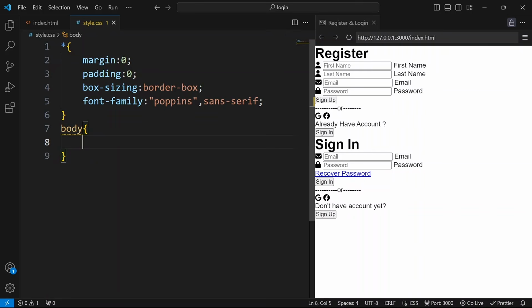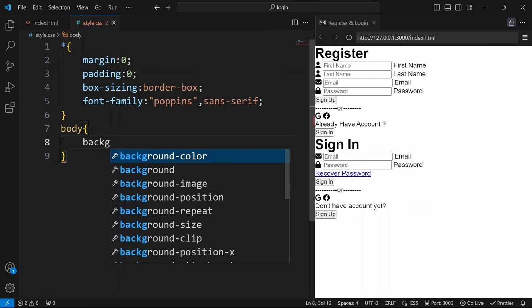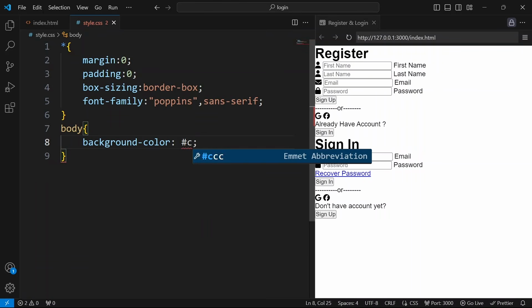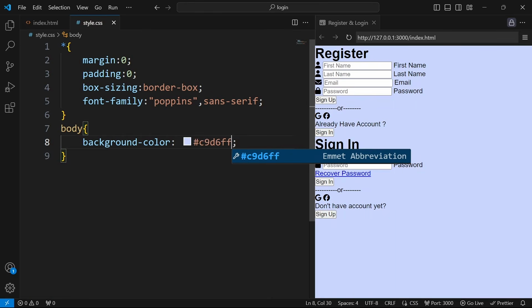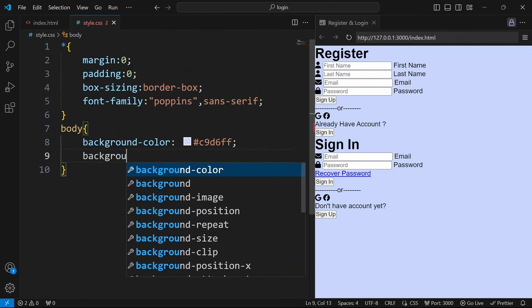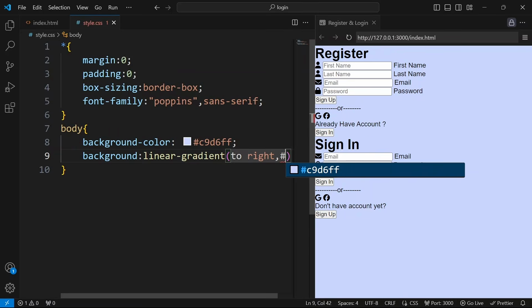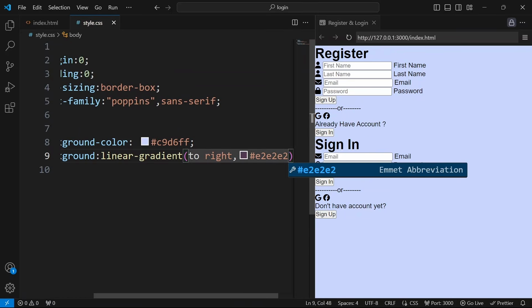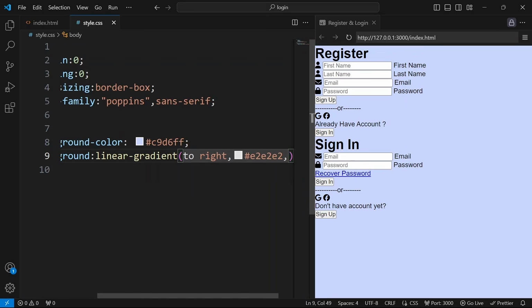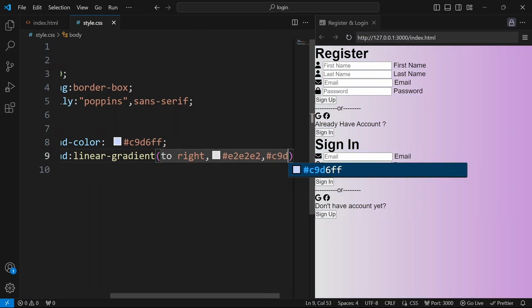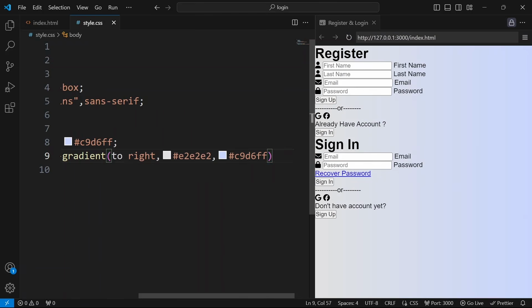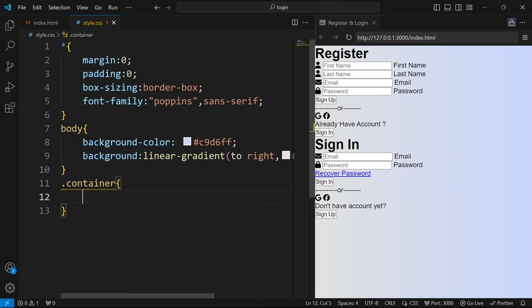On body, we are going to have a background color of #C9D6FF. Then a background linear gradient. Linear gradient helps in creating a gradient background, in this case transitioning from light gray to light blue. It adds a smooth color transition horizontally across the background. Then I have to select a container.